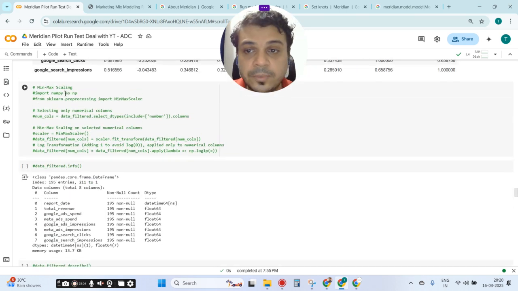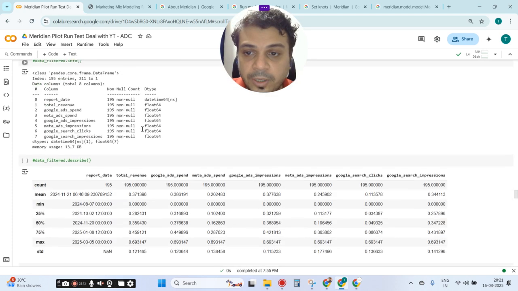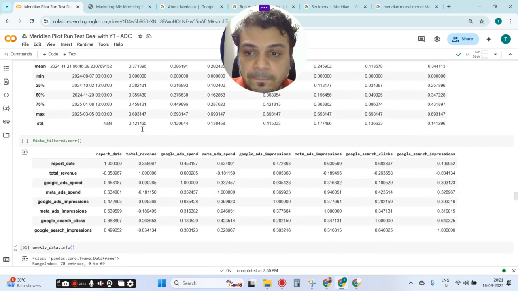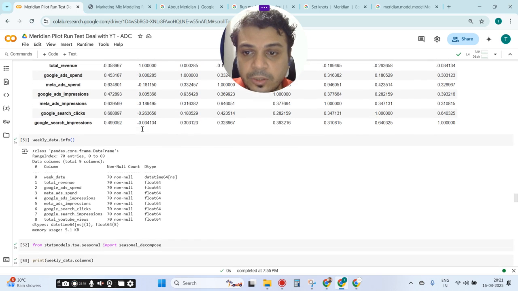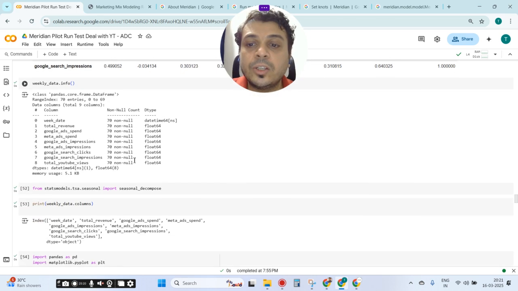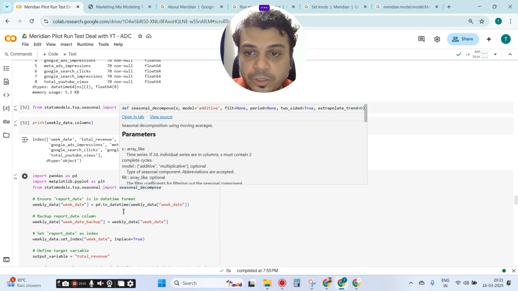In fact, I even tried scaling the data. Okay, so this was min-max scaler. I could have tried other types of scaling as well, but eventually I didn't do it that much. I just got rid of the outliers. So now comes the actual seasonal decomposition part.